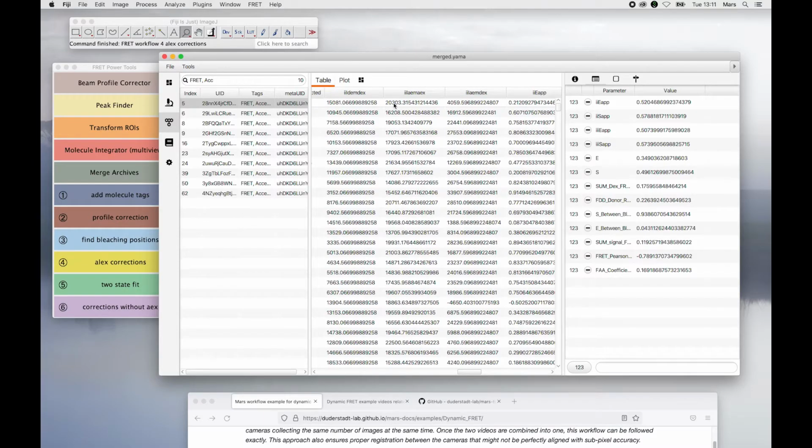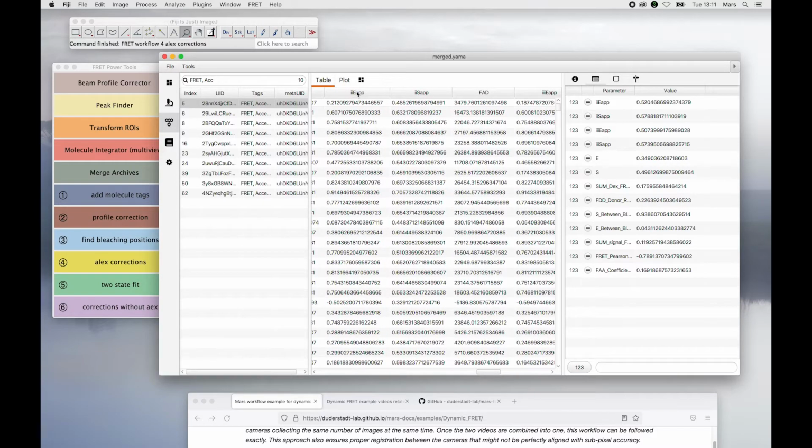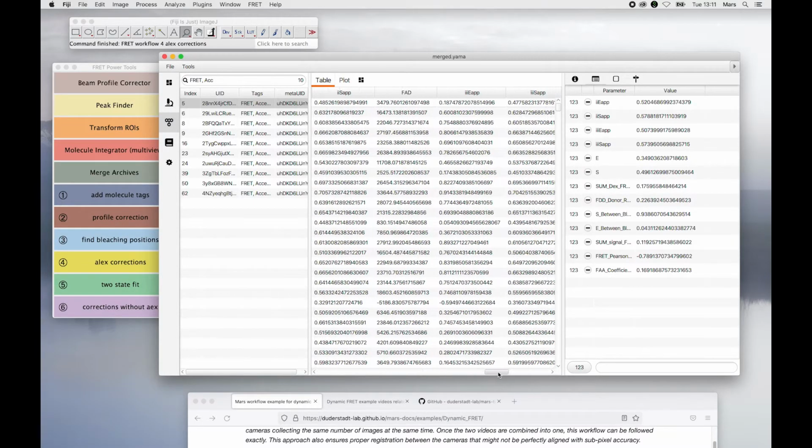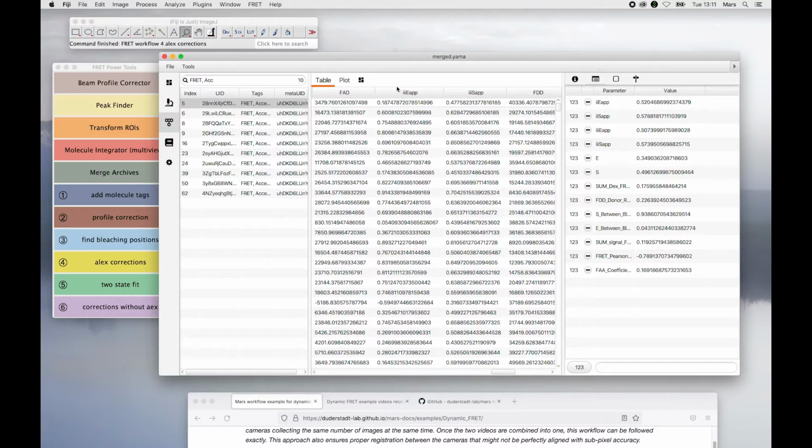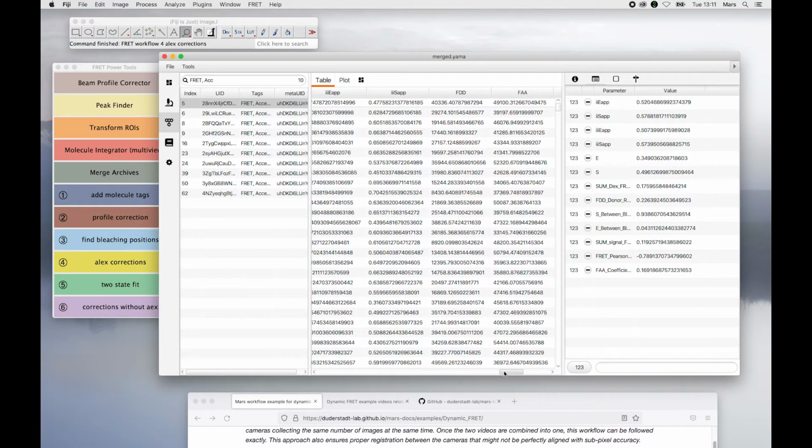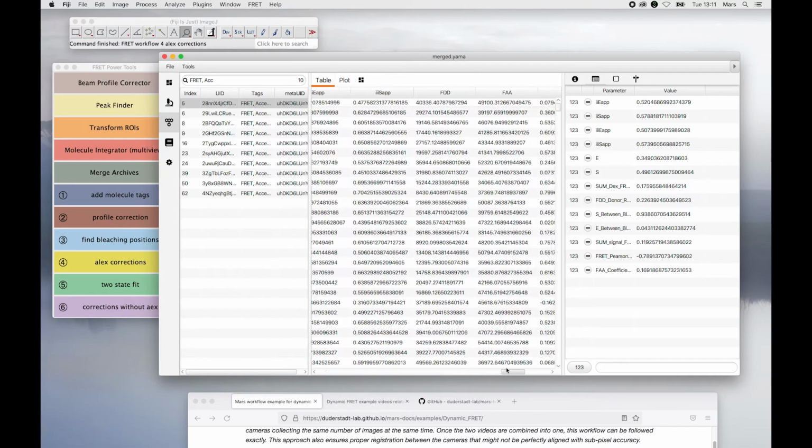So representing here the further background corrected intensities. Then the IIE and IIS are the initial calculations for efficiency and stoichiometry. And then as we add additional I's here, we're adding more corrections. Then we also have FAD, FDD, and FAA, which is the fully corrected intensities.